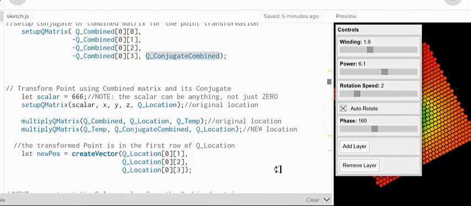Okay, so the next thing we do in this function, I'm going to move this over a bit so you can see it better, is the transformation. Okay, we're going to take the original location.